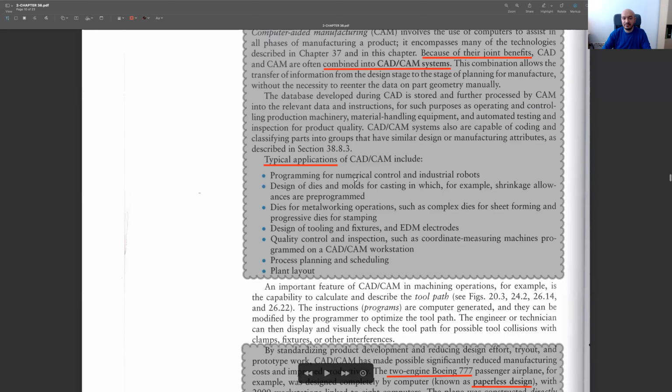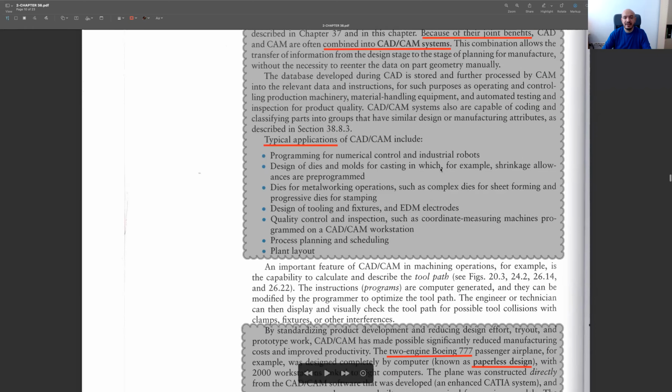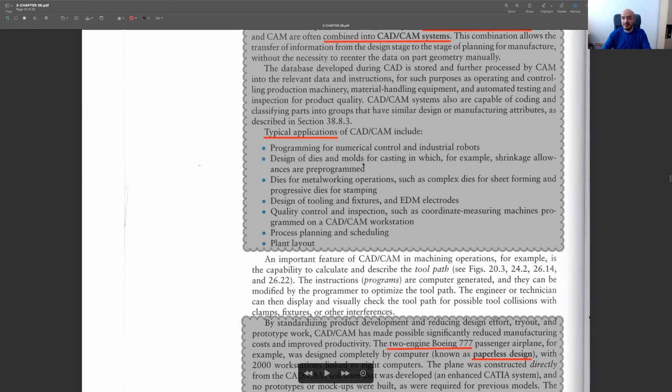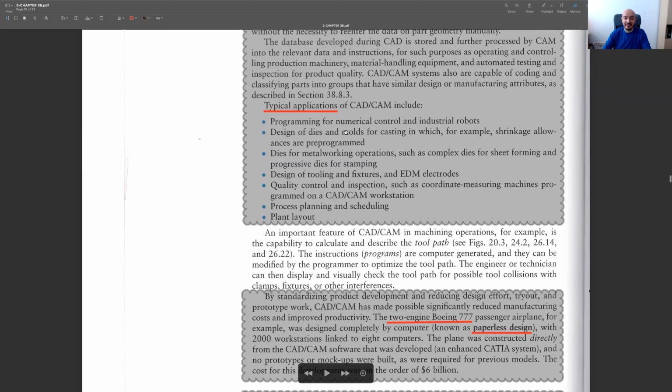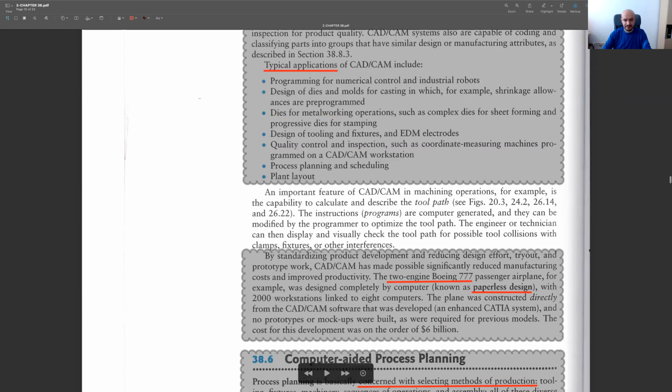And what do we have in CAD/CAM software or approach? We can easily program our numerical control systems, machines, CNC machines, and industrial robots. We can design some specific dies and molds for casting operations. And we can even design some specific tools for electro-discharge machining. So there are many things we can do with such CAD and CAM software.